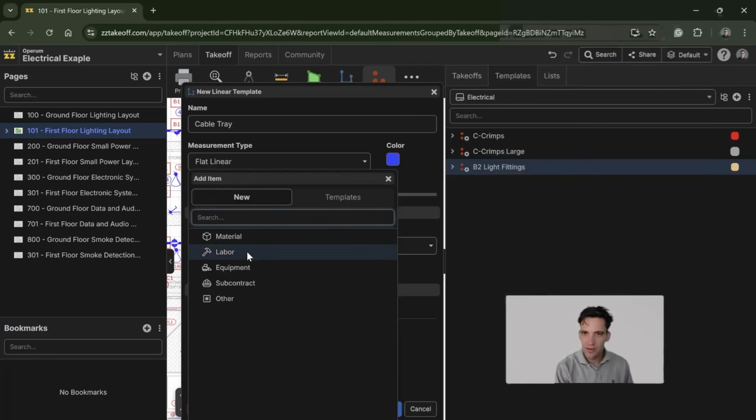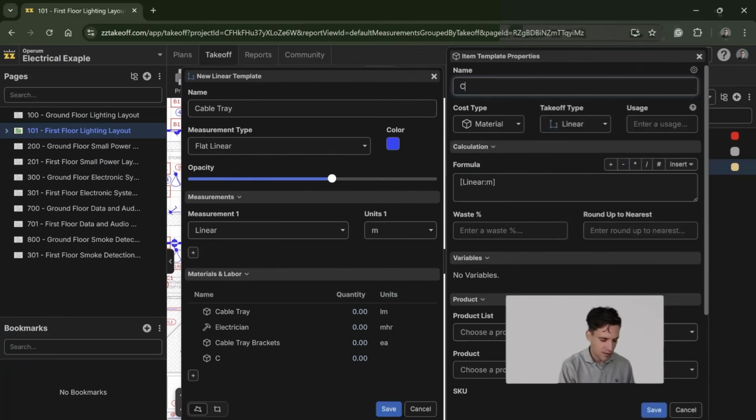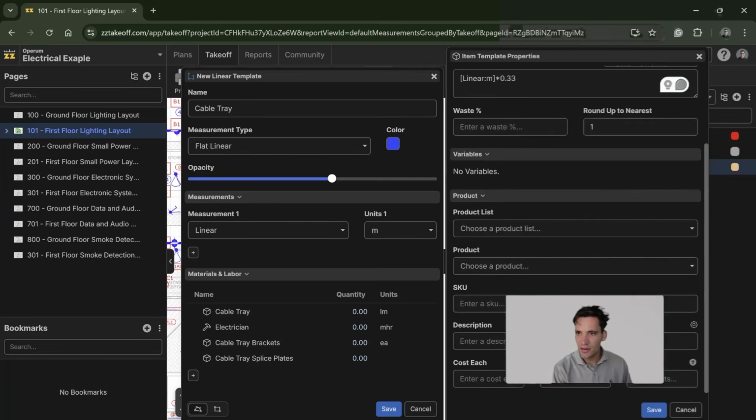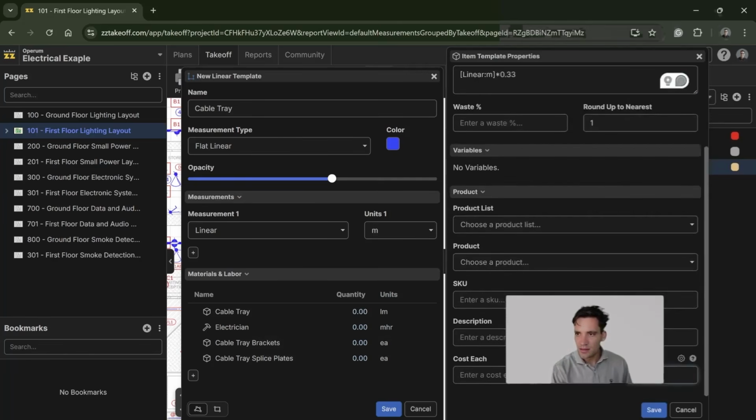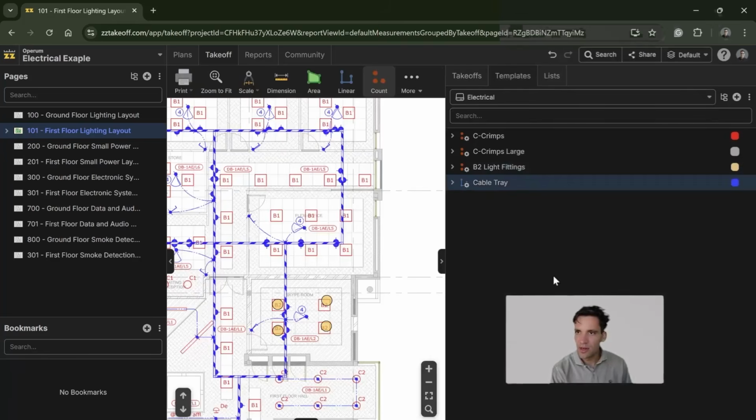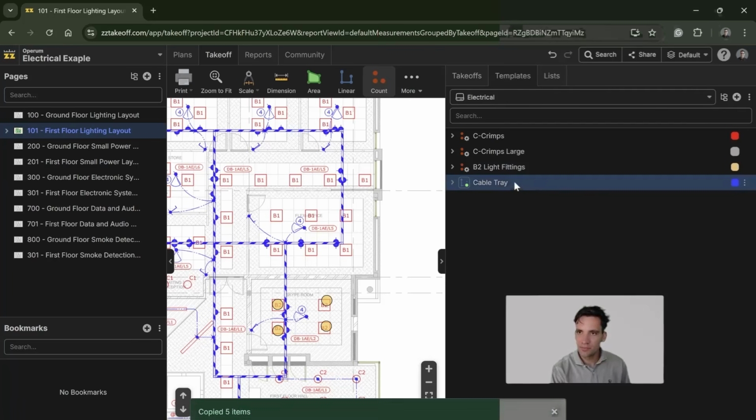And then let's also add the cable tray splice plates. Material, linear meters times 0.3, because we've got 1 every 3 meters, so 0.33. Round up to the nearest 1 each. Let's just say these are $10. And there we go. There we've got our cable tray assembly.